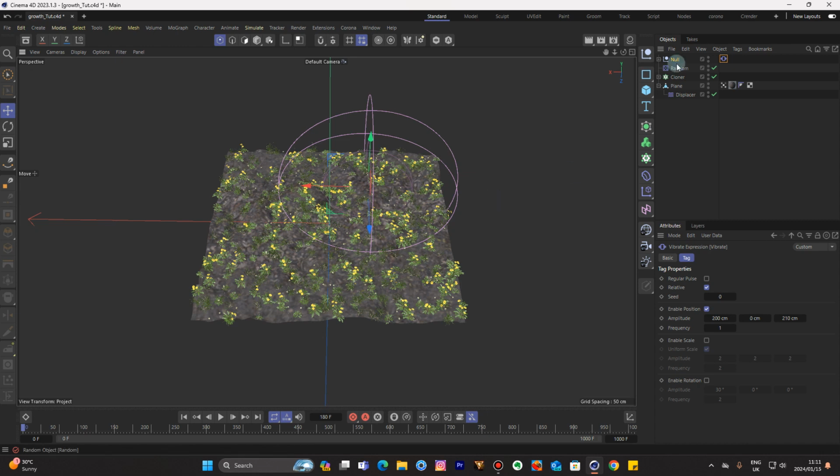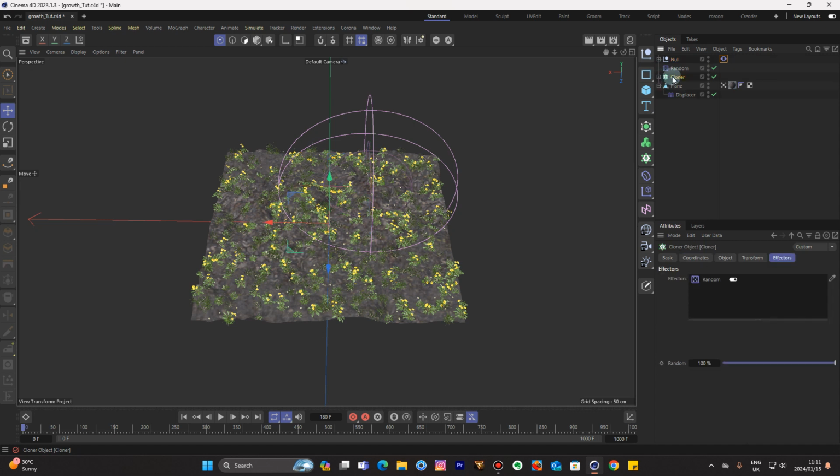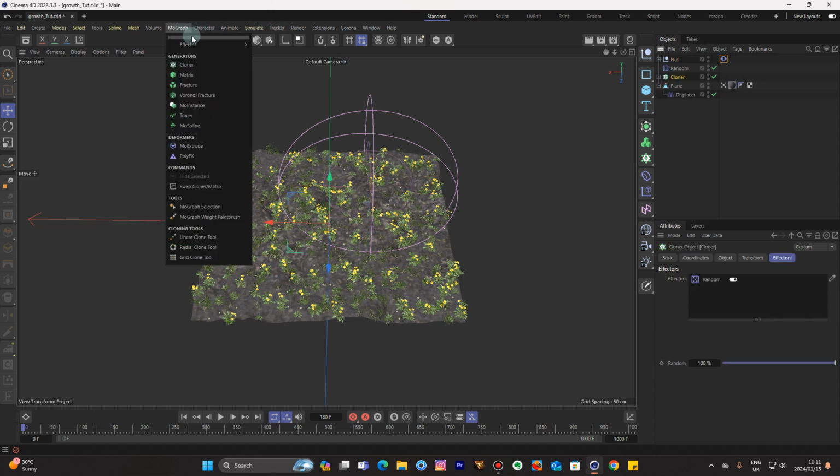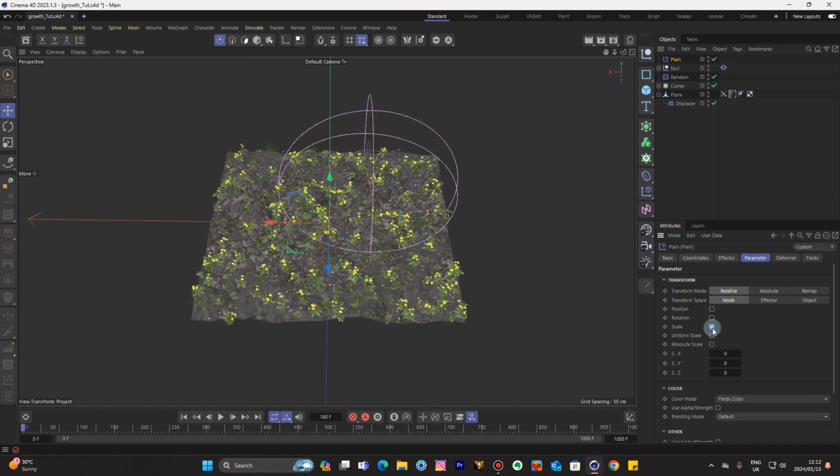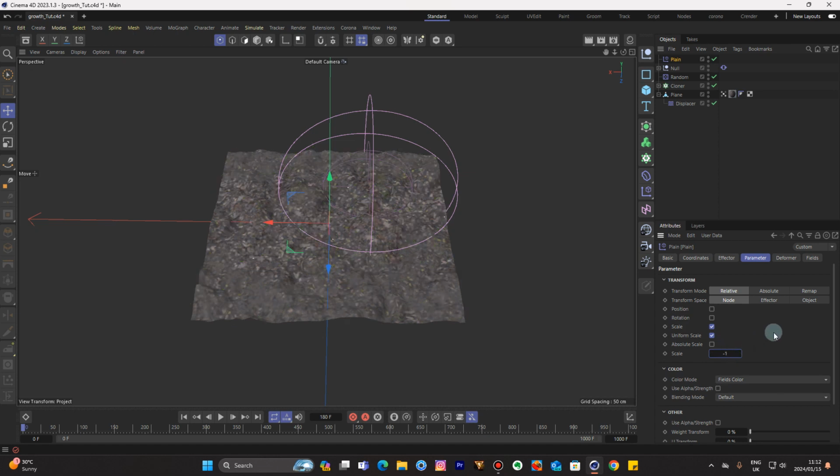So this is where the magic happens. Now we have to add another plane effector. Okay, clone selected. Now more mograph effector, plane effector. This is where we need the growth effect. In this plane, go to parameters. Of course, we need the position, we need the scale, the uniform scale. They shall start from below zero. Minus one. We'll put the value of minus one there.